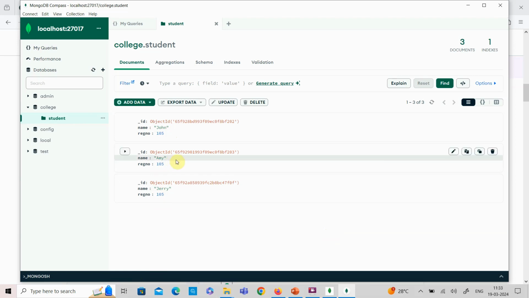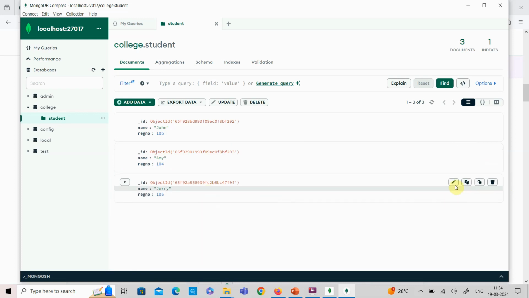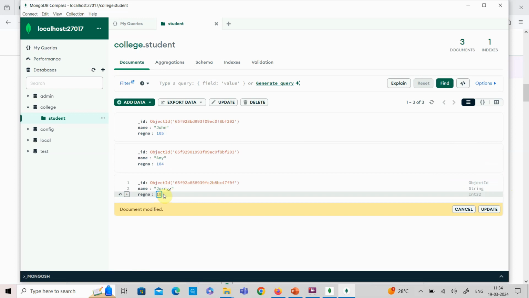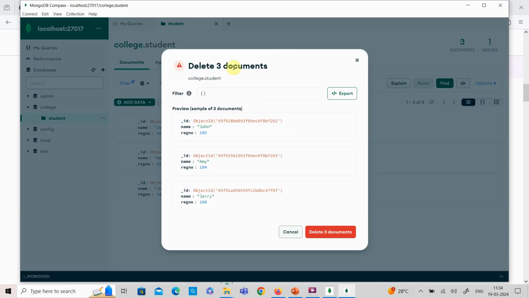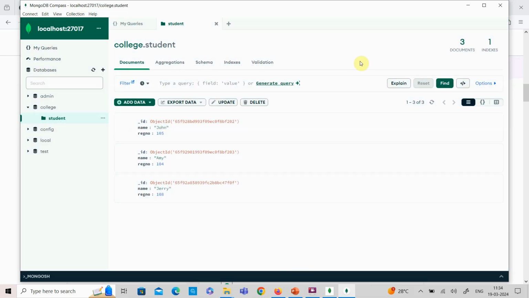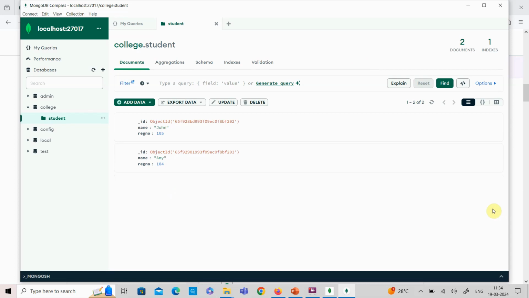Suppose you want to update a specific document, you can click here and go with edit. In this edit, I change this to 104 and click update. And if you want to edit this one, click here and change the value to 108, then click update. In a similar way, when I click the delete button, it will try to delete all the 3 documents available inside the collection. Suppose you want to delete a specific document from the collection, you click that particular row and then remove the document. It will show a confirmation message and then it will be deleted from the collection.